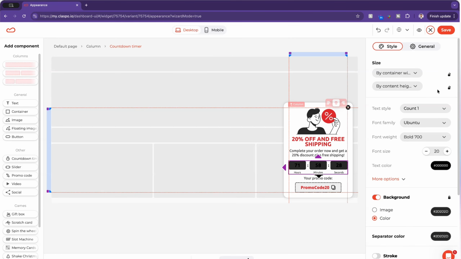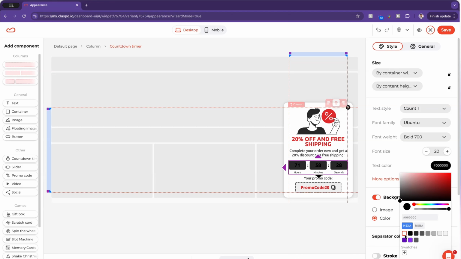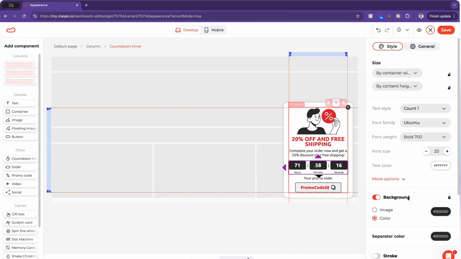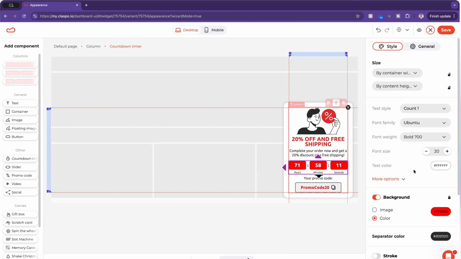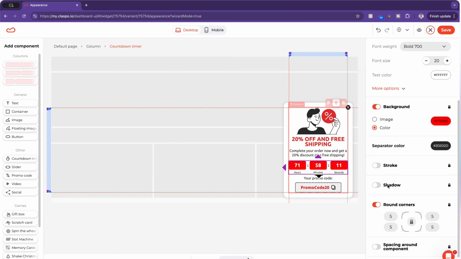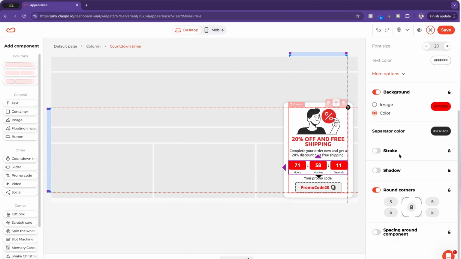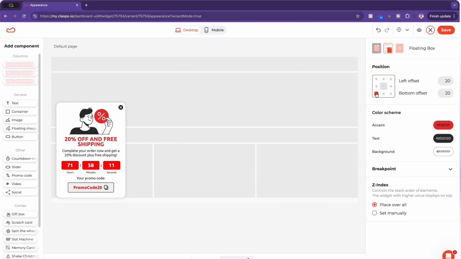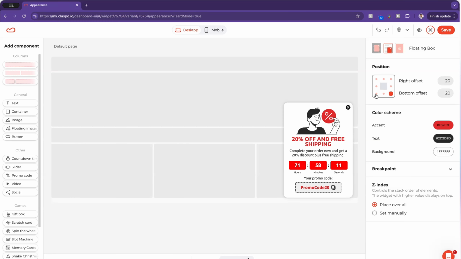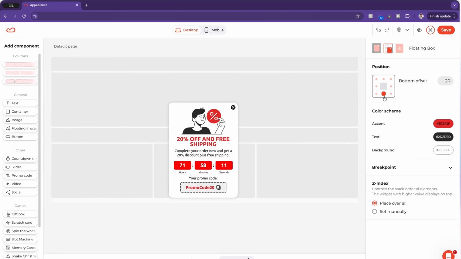Here we go. Now, on the right-hand side sidebar, I can decide everything I want about the style. For example, text color could be white. The background could be, let's pick red. So it's in line with this widget. And everything else here, shadow, stroke, round corners, I can change everything on this template. And obviously I can change the position.